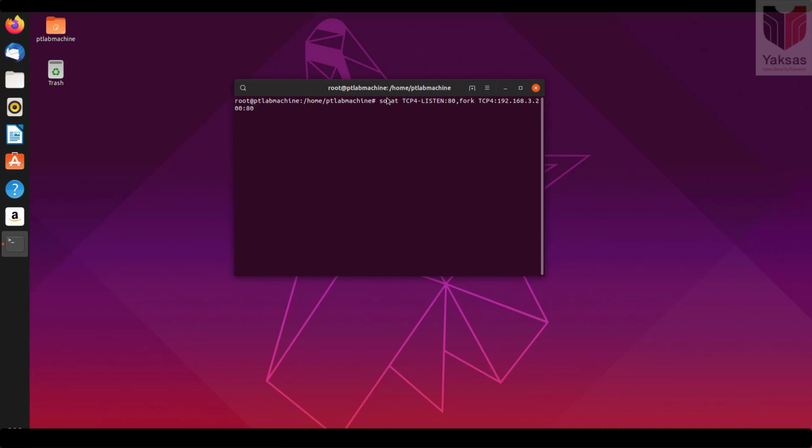SOCAT does not come pre-installed in Ubuntu. You will need to install it. The command for that is sudo apt-get install socat. In order to configure SOCAT to listen on port 80, we give the command socat TCP4, which means it is using TCP IP version 4, and we are going to listen on port 80.